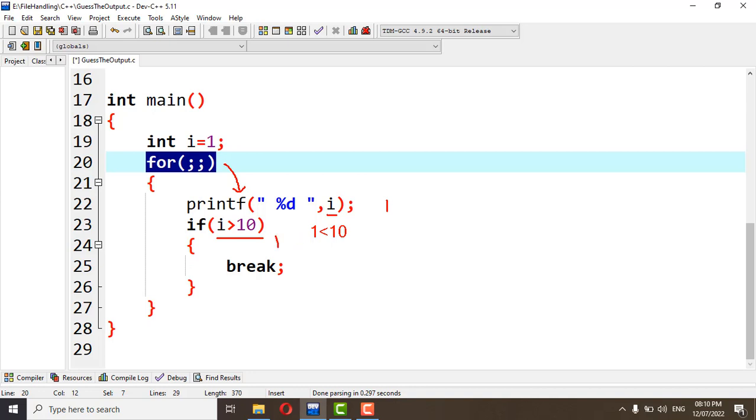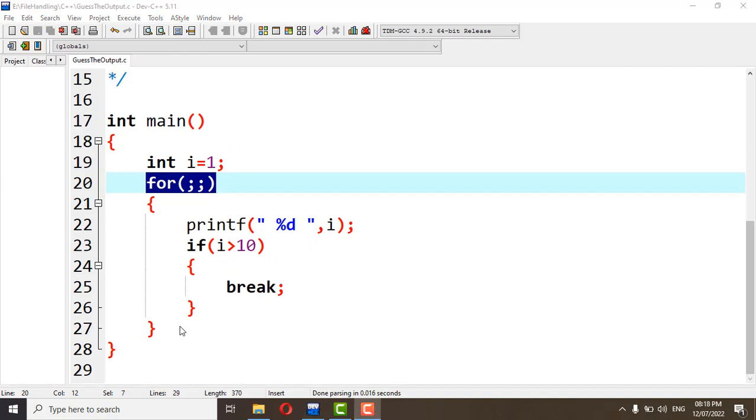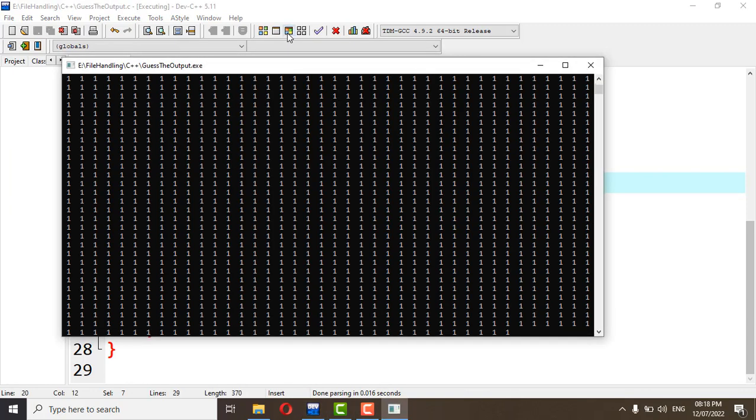So it won't execute this break statement. After completing this loop, it will check for the condition once again. As we don't have a condition, it keeps executing printf, it keeps checking the if condition, and it keeps executing the for loop an infinite number of times. So let's check the output. So here you can see that 1 is getting displayed an infinite number of times. So we don't have any errors in this program. Such a for loop works without any errors.